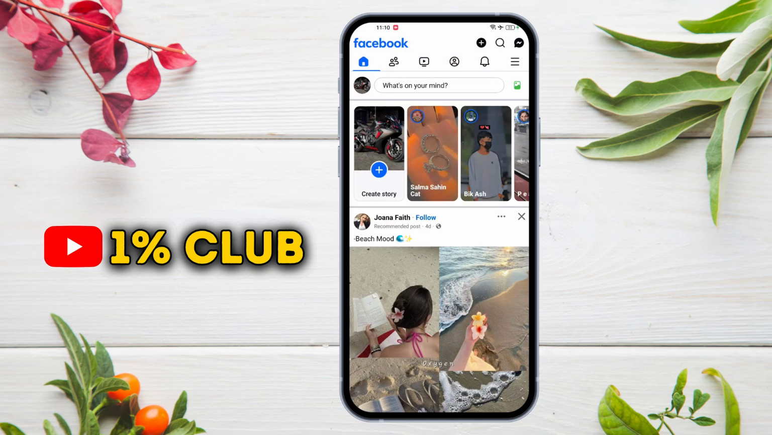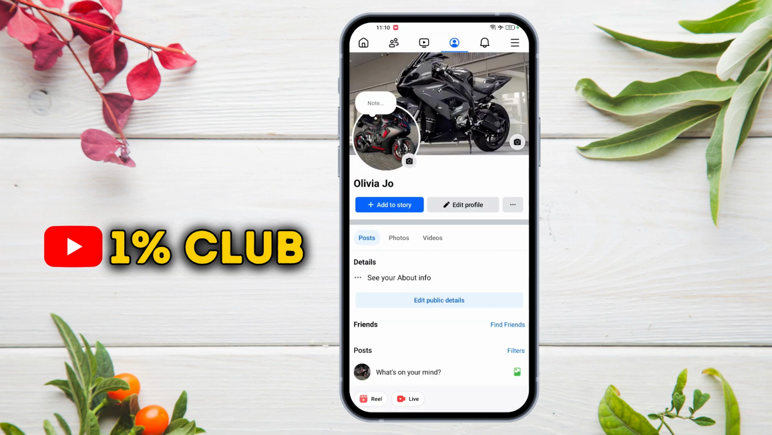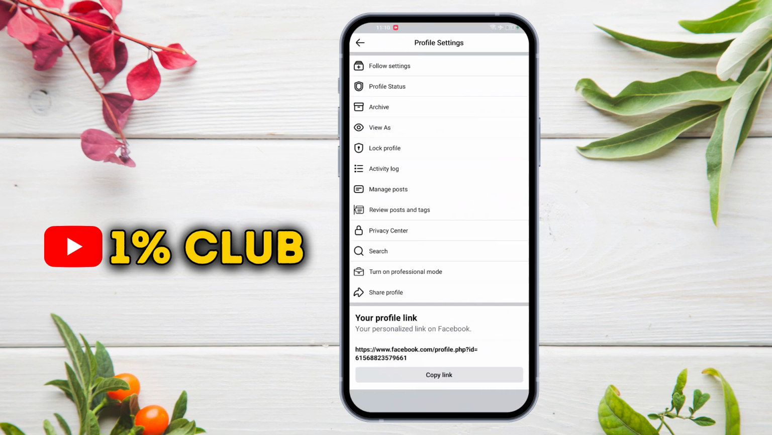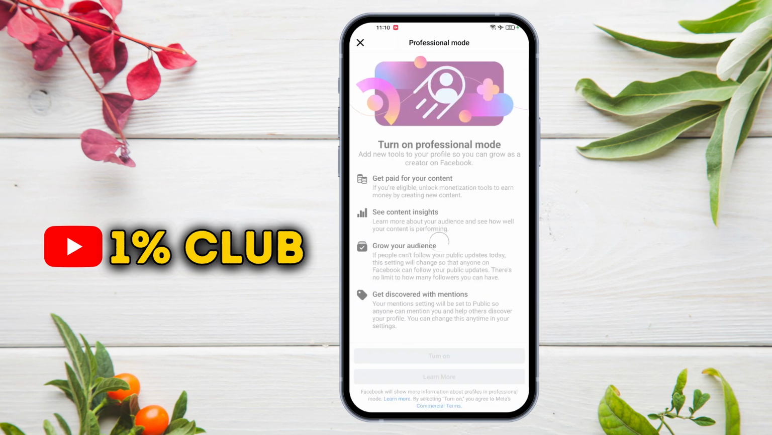First of all, open up your Facebook application and tap here on this profile icon. Then tap on these three lines. Here you can see the option Turn on Professional Mode. Tap on it. Press Turn on.